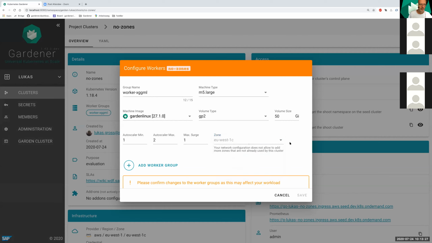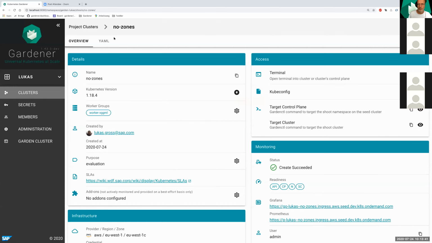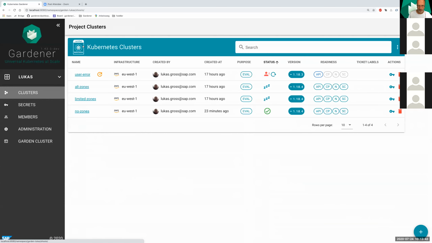So you see in this cluster here, you have the hint that your network configuration does not allow adding more zones, and you can also not select more zones. It is, of course, always possible to try to do it manually using the YAML editor, but sometimes it will not work with the dashboard.